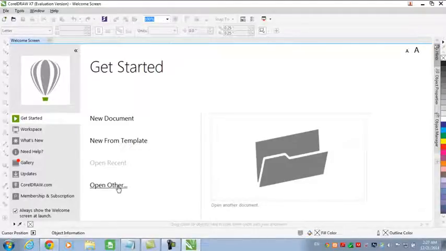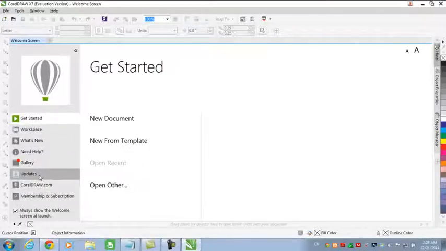And open other, if you want to open any other project that you have saved in your computer, you can use this option to open that. And there are many more options here. You can see updates from Corel gallery. If you need help, you can click this option, and you will see all the help related articles and videos on Corel. And for what's new in this version of Corel X7, you can click this option, and you can go to corel.com to see all about Corel and membership, subscription etc. So these are just normal options. You have nothing to do with them basically, but if you want, you can visit them.